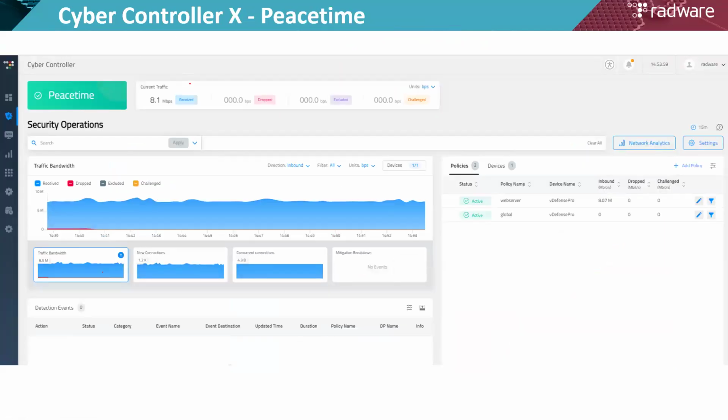This is the page that has been newly added on the Cyber Controller X. If you go to the security events tab, you will find this particular page, which shows whether your protected object is under attack or not. Right now there is no attack, and hence it is showing under peacetime.